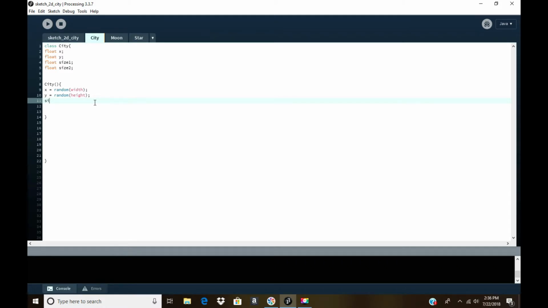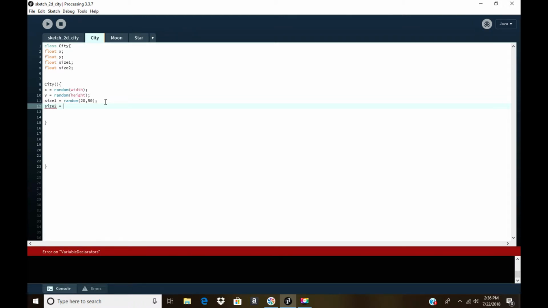And now we're going to be initializing size, so we'll just make size 1 random between 20 and 50. So 20 and 50 pixels are the constraints, and it can be anywhere in between. And we're doing size 2. We're initializing them as a random value between 40 and, 40 is a little high, so let's do 30 and 50.